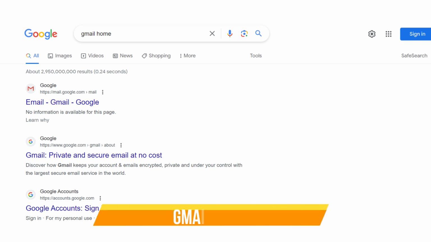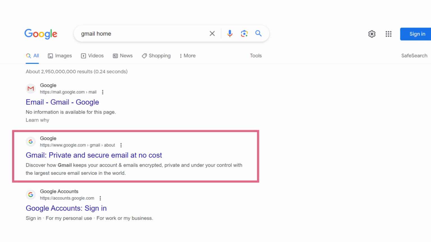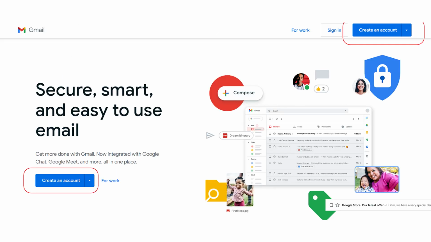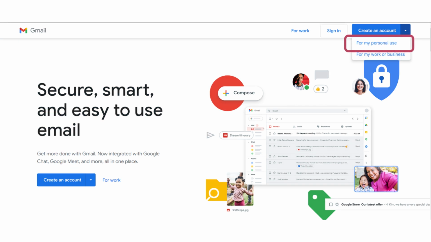Now, let's start with the first step. Open your preferred web browser and go to the official Gmail homepage. Click on the link inside the red rectangle, and it will take you to the Gmail account homepage. Next, click on the Create Account button in the top right-hand corner. Choose the option For My Personal Use from the drop-down list highlighted in the red rectangle.